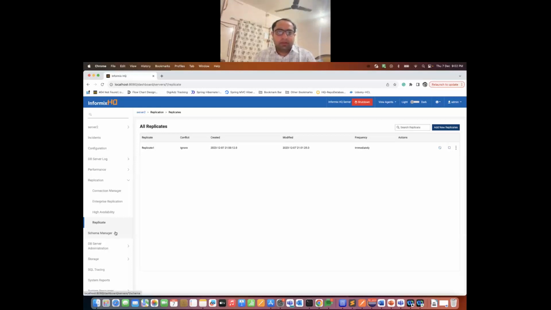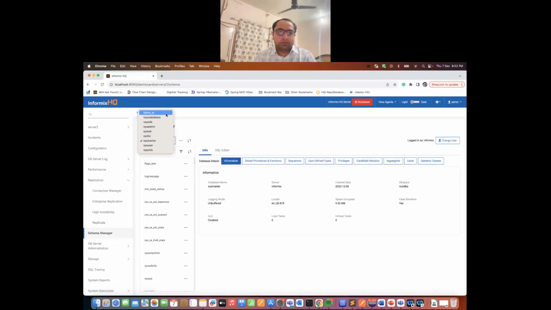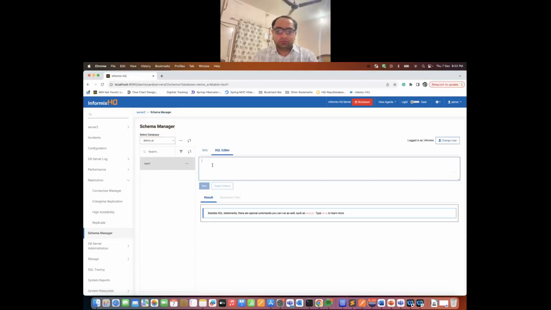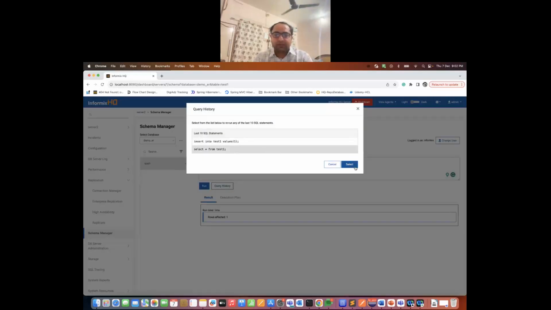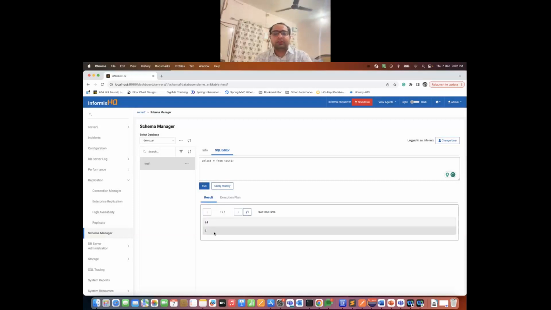Now to verify whether our replicate has been started or not, inside test 1 we will insert a row. First of all, I will do a select to show you whether there is any data or not. Currently no rows are available. So I will say insert into test 1 values 1. Now if I say select, 1 has been inserted in server 2, which is a part of ER server 2.